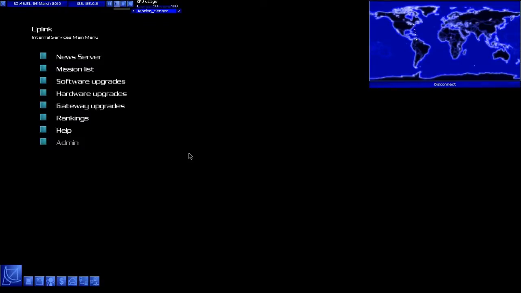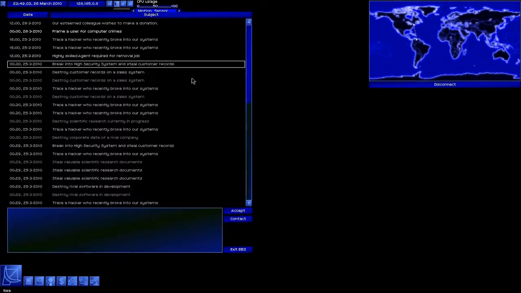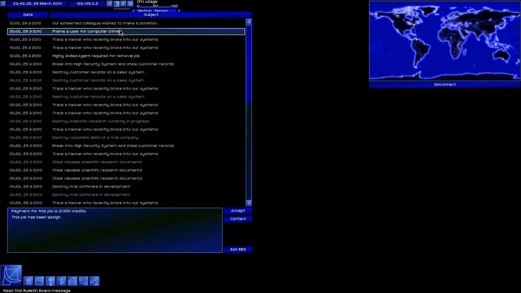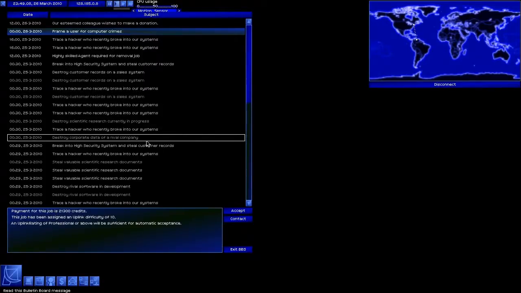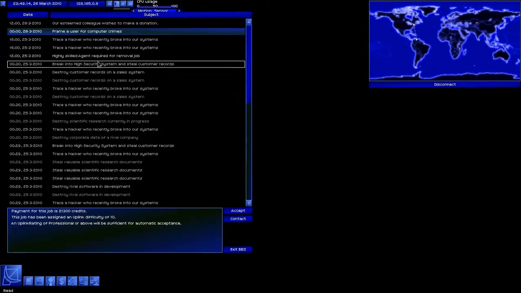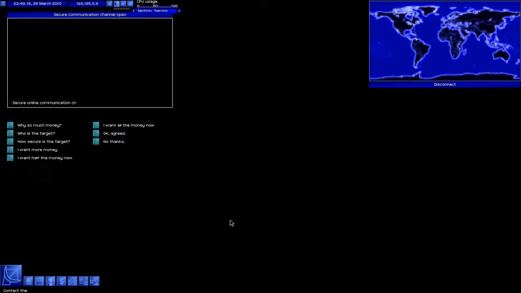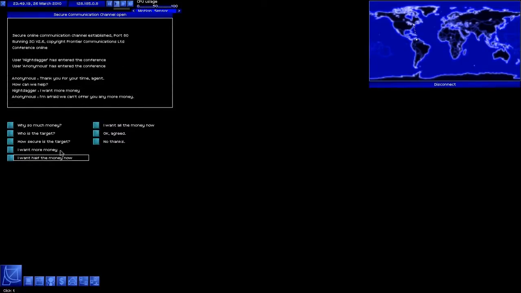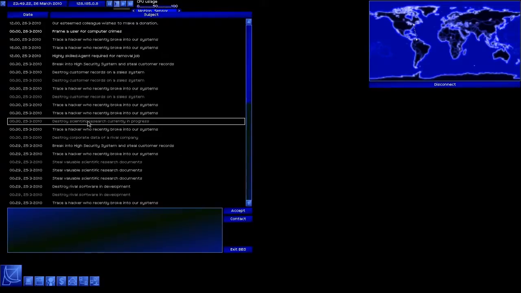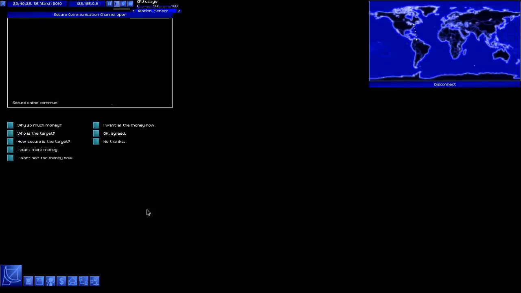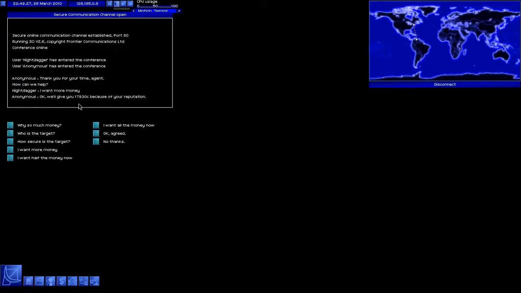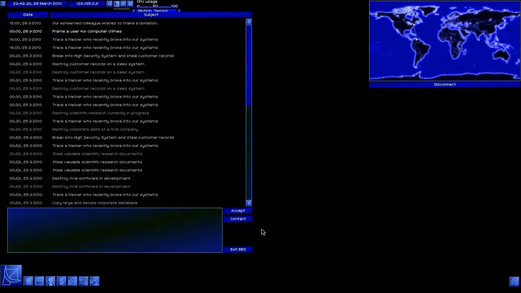Basically, we now have all of the best hardware and software that money can buy in this game. Money is no longer an issue to us at all. So, we can pretty much do whatever we damn well please at this point. Frame a user for computer crimes. This one sounds fun. Actually, no, let's not do that. Highly skilled agent required for removal job. These are always fun. I want more money. Look, you can afford to pay me extra money. Alright.